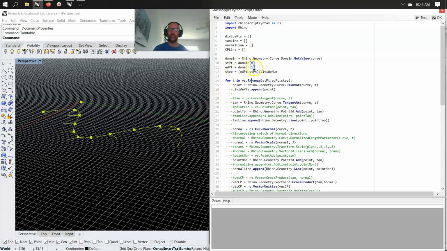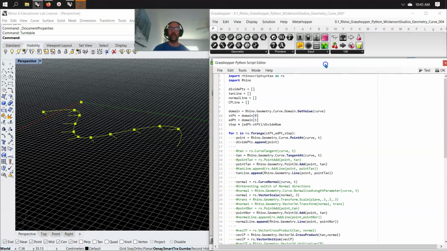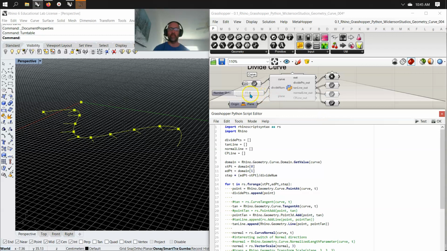Start point and end point will be domain 0 and domain 1, picking the list items. And then step will be a simple formula to keep going through. You take the end point, you minus the start point, you divide it by the divide number that you want to choose, which is actually a slider going in. I do want my Grasshopper, because I want to show you what I have going on. In Grasshopper, I do have the ability to slide that divide number to make different points within it.